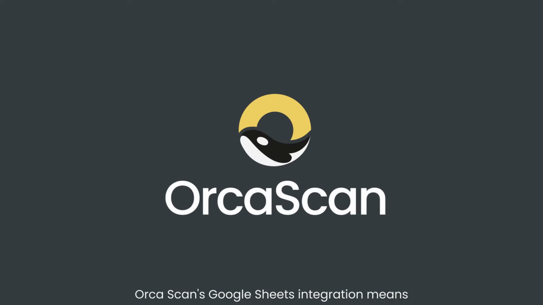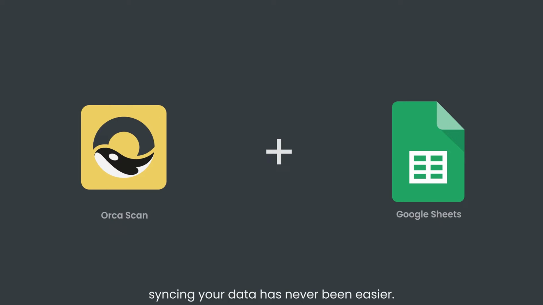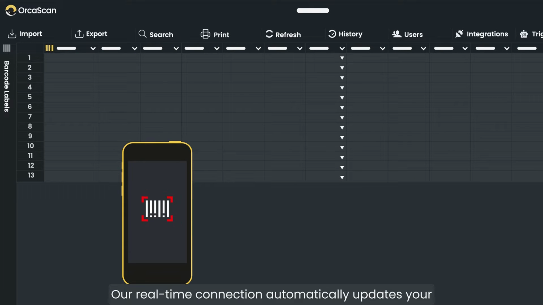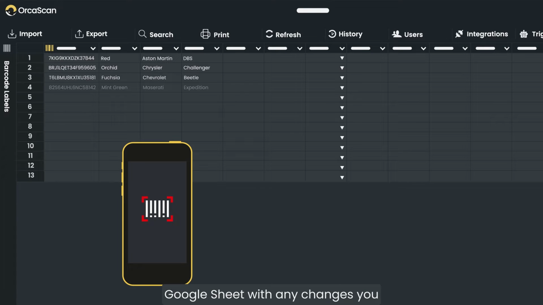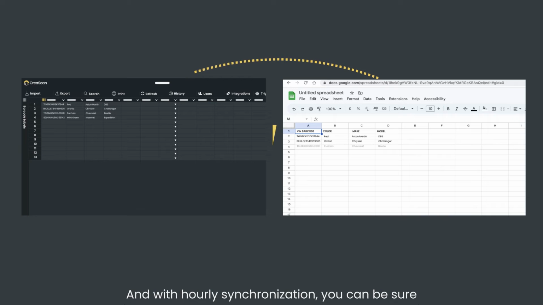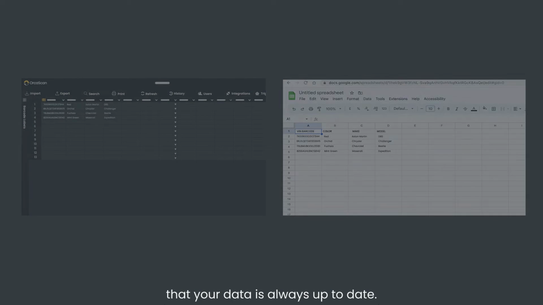Orca Scan's Google Sheets integration means syncing your data has never been easier. Our real-time connection automatically updates your Google Sheet with any changes you make to your Orca Scan data. And with hourly synchronization, you can be sure that your data is always up to date.